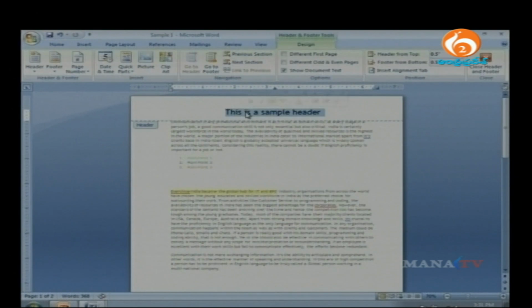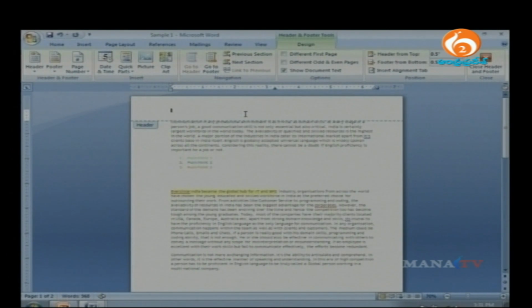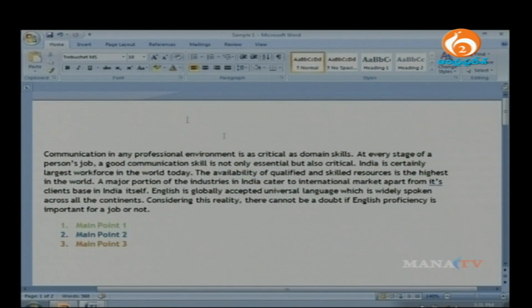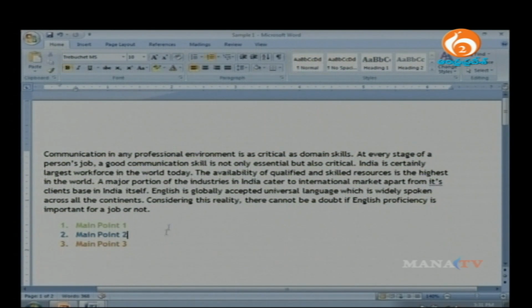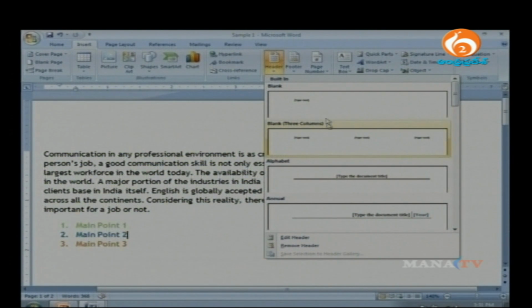Now I want to insert the header in a different way, the second method. How do I do that? You can click anywhere, doesn't matter, you need to click on insert and you see this header footer. So click on header. Now you can choose, you want a blank header, you want 3 columns in the header, should it be alphabet? Basically this gives you a template, all right.